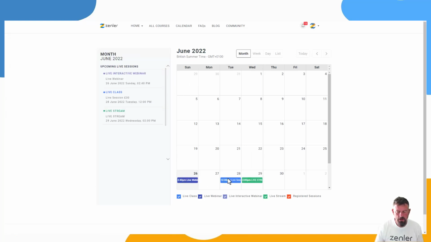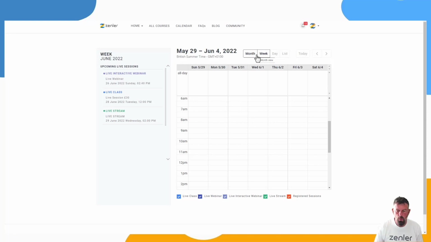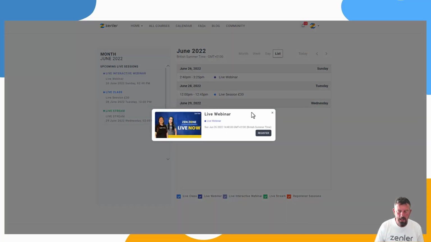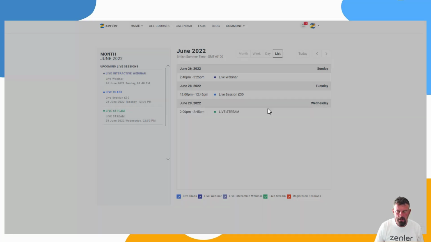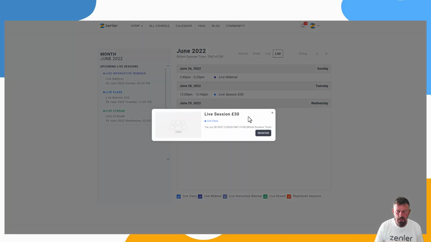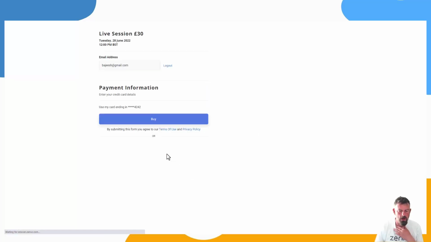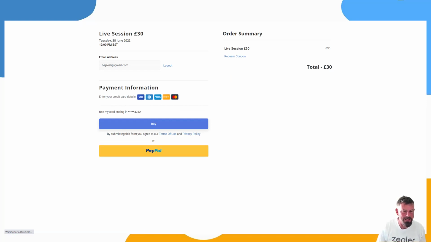So inside here, you can see all of our lives that we set up. If I go to the next one, you can see the lives in here by month, and through here you can also check these out by week. You can go to day, you can have a list view here of sessions that are coming up. And again, all of these you can click and you can register, and for the live session here, if we click and register for this, you're going to go through to the payment, so you can take the payment inside there as well.